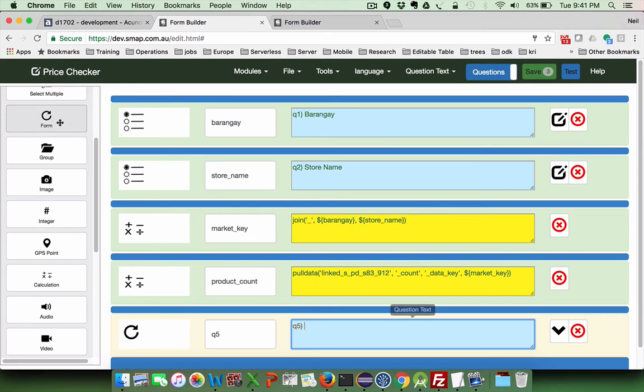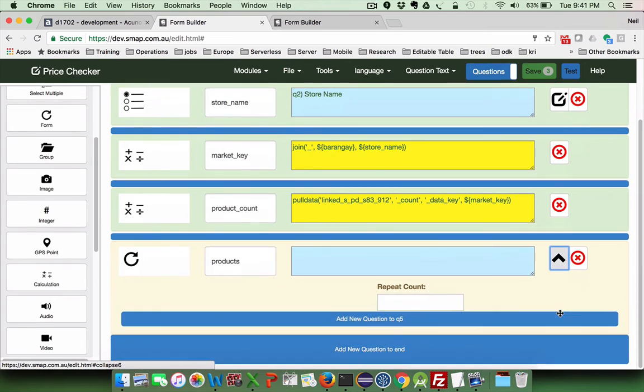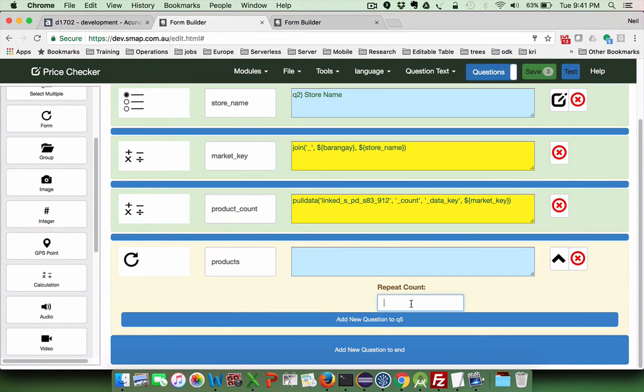Let's now create a begin repeat or a subform. We'll call this products. We don't need a label for it. And we're going to set it to repeat automatically by the number of products in the store. So that's just the product count. We just need to convert that into a number using the int function.